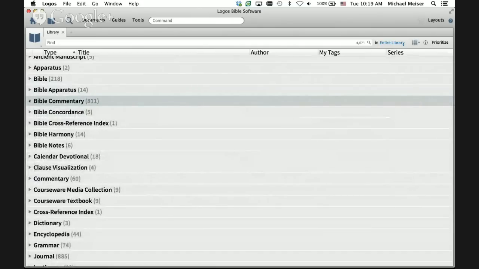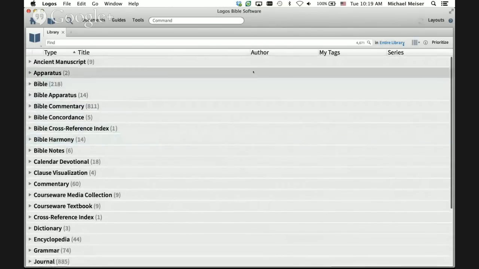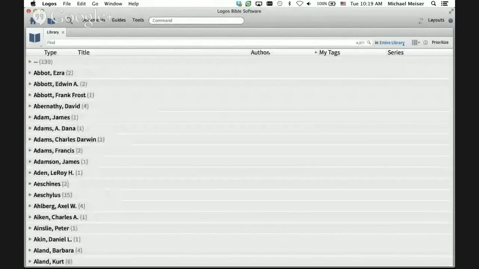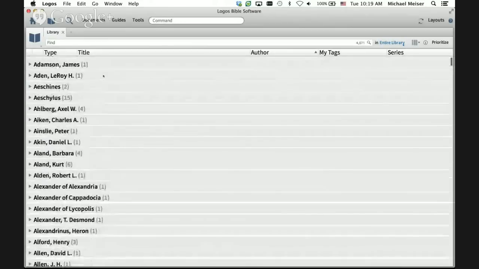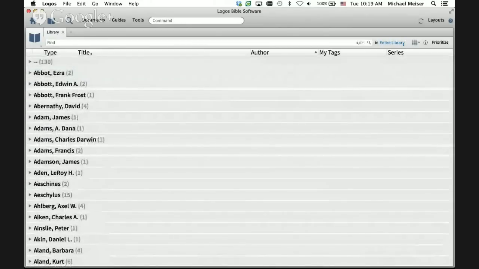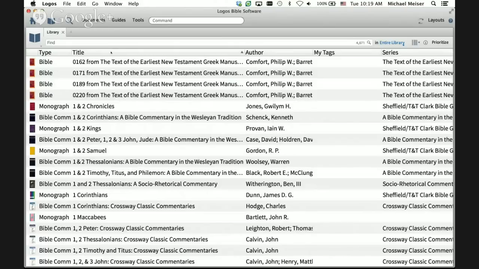Okay, but I want to show you another way in which we can do this even more effectively than just clicking and organizing by type. As you can see, we can also do this by author, by clicking the author column header. Now our entire library is organized alphabetically by author's last name. But let's go ahead and reorganize by title again. So in order to reorganize by title, we're going to click the title column header. So click title in the column header, and that's going to organize back to how we had it originally, alphabetically by title.